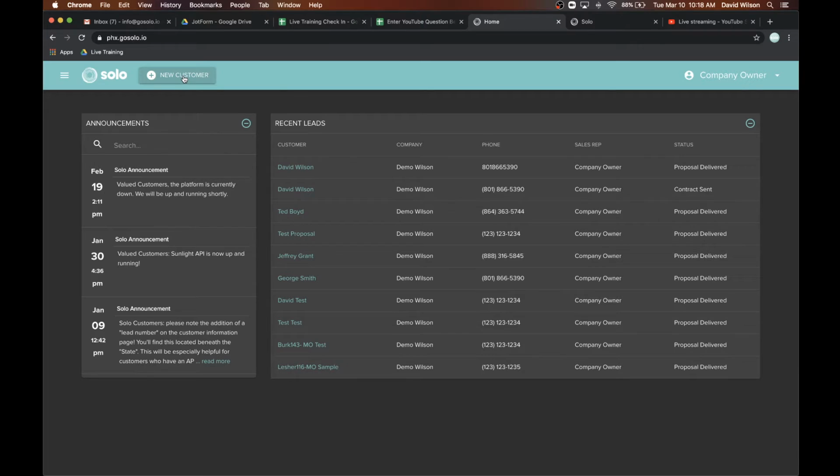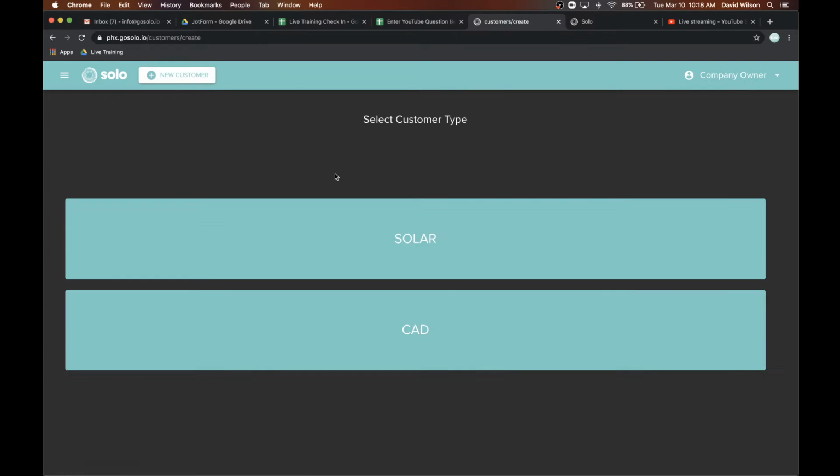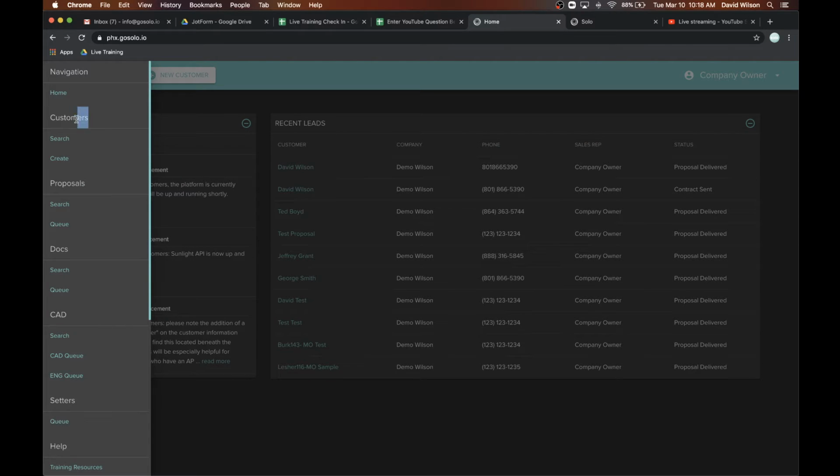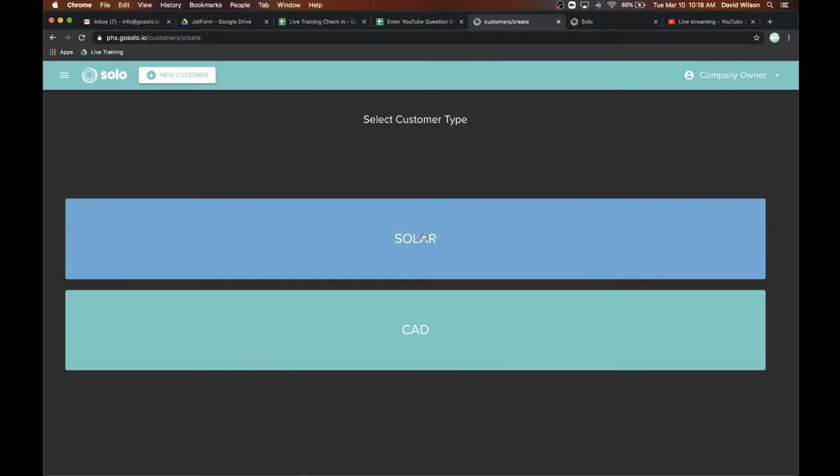It will automatically happen. There is a setter permission where if you did want to enter just leads in, you could, but if you are a solo sales rep for your company, New Customer will create a new customer plus request a proposal always. You can click on New Customer, or you can click on side menu, Customers, Create.